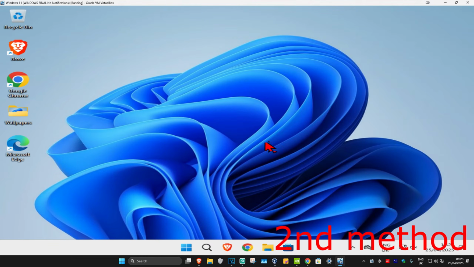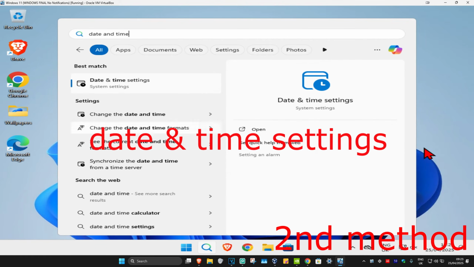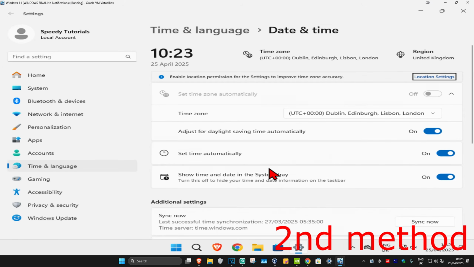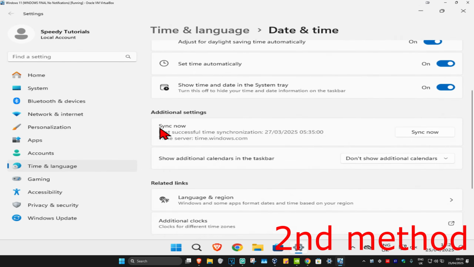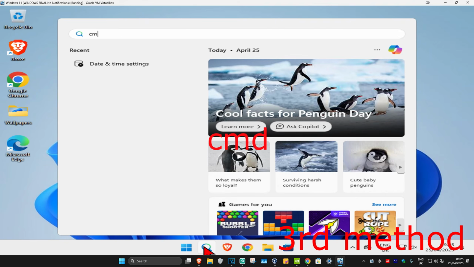If that's still not working, then for the second method, you want to head to search and type in date and time settings. Click on it. And then once you're on this, you want to make sure that your time zone is correct. Make sure that you have set time automatically turned on. Now you want to scroll down and then click on sync now. Make sure that your date and time is fully synced up. See if that works.